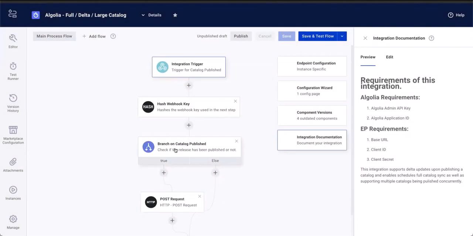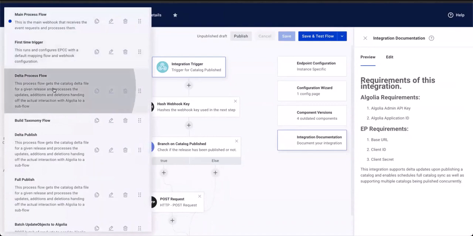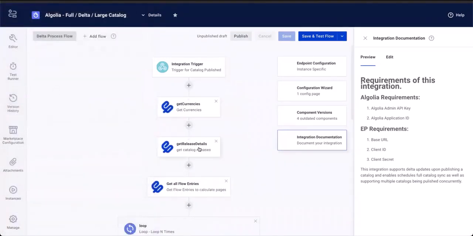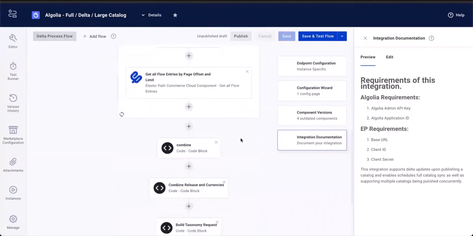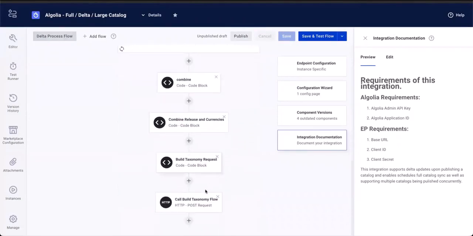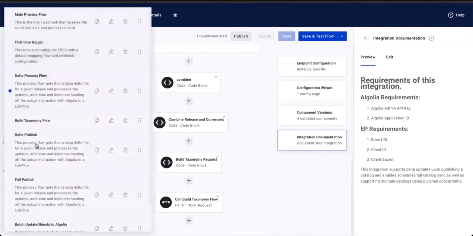So it moves on to this next step in the flow where it gets the currency, so it can format all your currencies, gets the release details, which tells us, is this a full catalog or is this a Delta publish? Because it has different things we do depending on that. Combines all that data, goes to build the taxonomy, et cetera, et cetera. So all these are process steps. And if we look at this combined one, basically, it's a Node.js method that says, all right, pull in all the items and then spit it out.